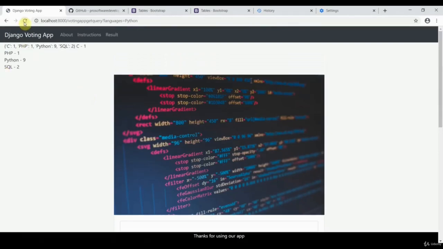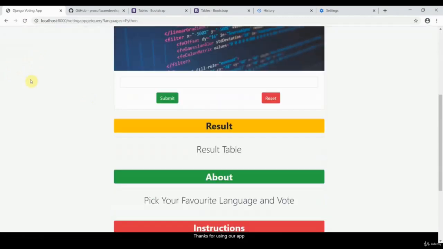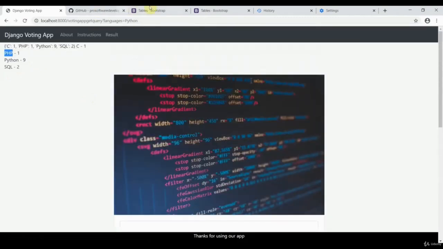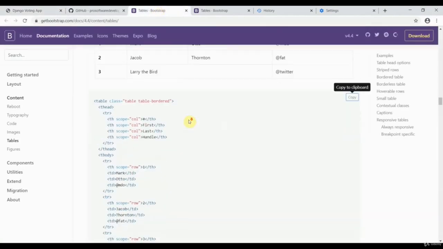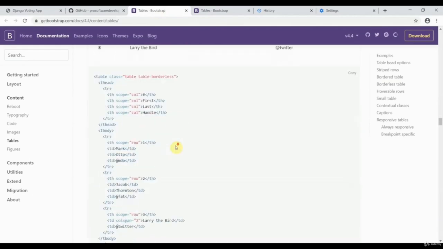Here you can see this is my key dash value, then key dash value, then key dash value. So here I've got the key value pairs. We are going to work on this. First, these are the tables, these are the tables which work in Bootstrap. So we have a responsive table.